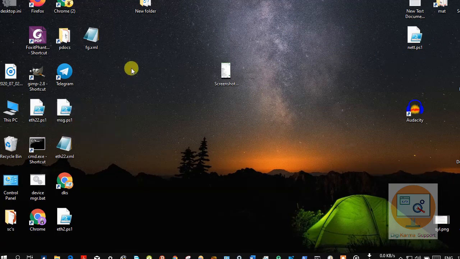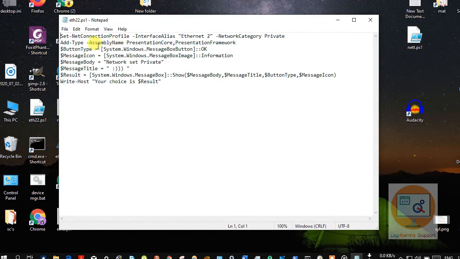So we are going to use PowerShell script and task scheduler to force Windows to set it to private on boot. So this is the set of commands we are going to use. I will provide this in the description box. You have to save these as it is.